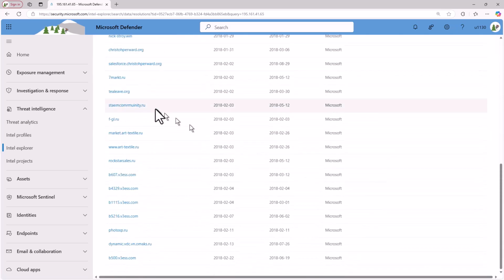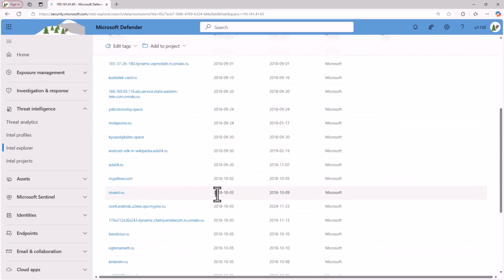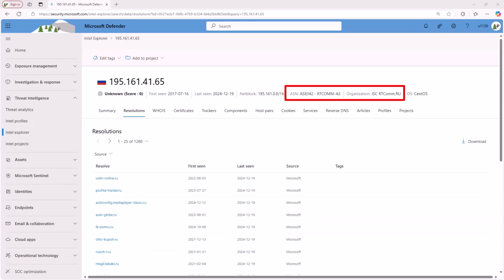First we navigate to confirm its use by mypilto.com in October 2018, and yes, it was used from October 2 to 5, 2018. Then we look at the top level info on the address, and the first thing we notice is that it is Russian, which is an immediate red flag. Also take note of the ASN and admin org.